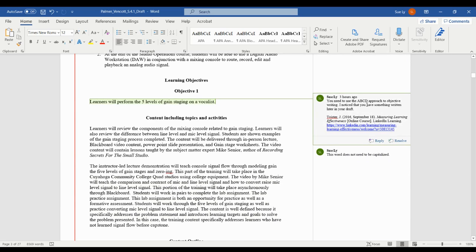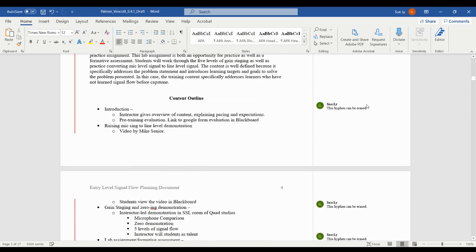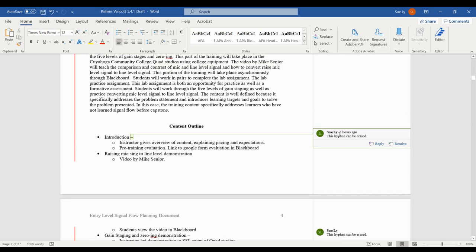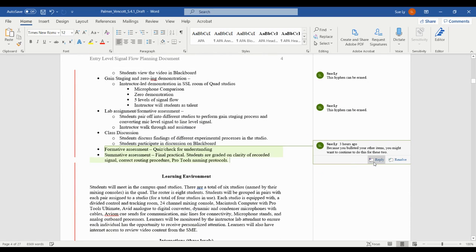For your objectives, I noticed scrolling through your draft, you did end up changing your objective 1 and 2. Make sure that is reflected at the beginning of your draft as well. I'm going to skip through some of these. Right here, you just need to erase your hyphen, and I pointed out a couple areas of that.